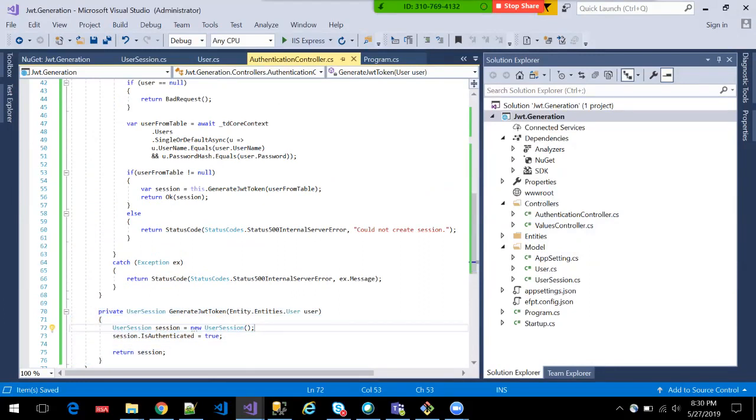So let's go ahead and write the code which can generate the JWT token for us, right? Let's go ahead. So now as a first step, we will have to create an instance for JWT token creator, right?